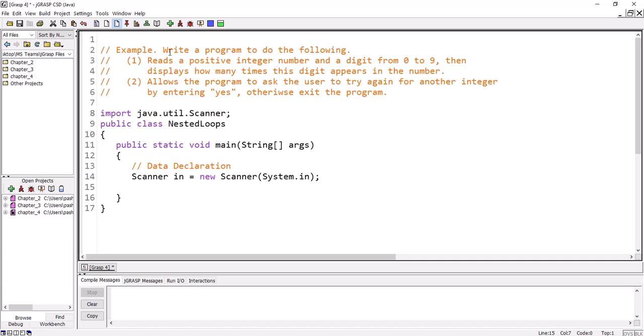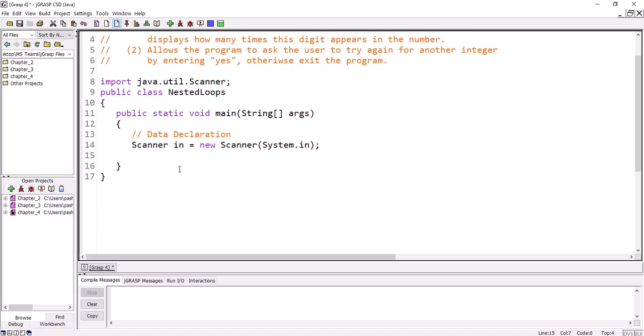The first part says: write a program to do the following. It reads a positive integer number and a digit from 0 to 9. So the input will be a positive integer number and a digit from 0 to 9. Then the program will display how many times this digit appears in the number. It means how many times it is repeated in the number. So let us start. I have already prepared the program, so we will need initially two variables.